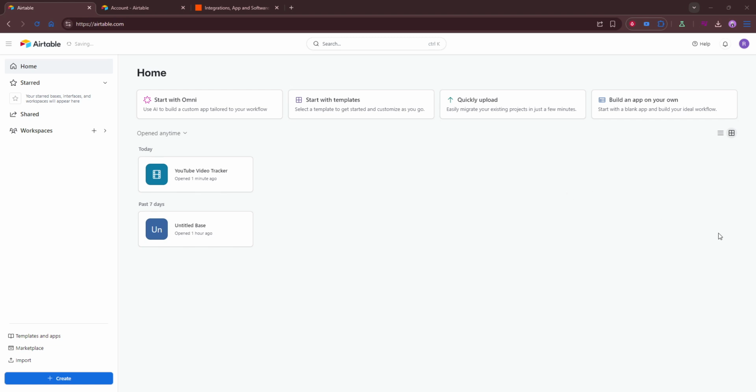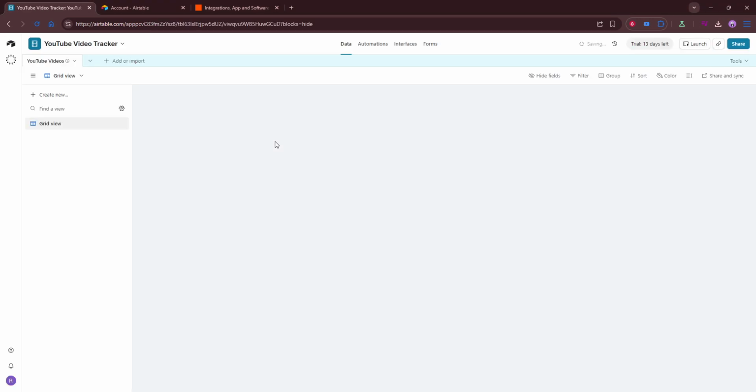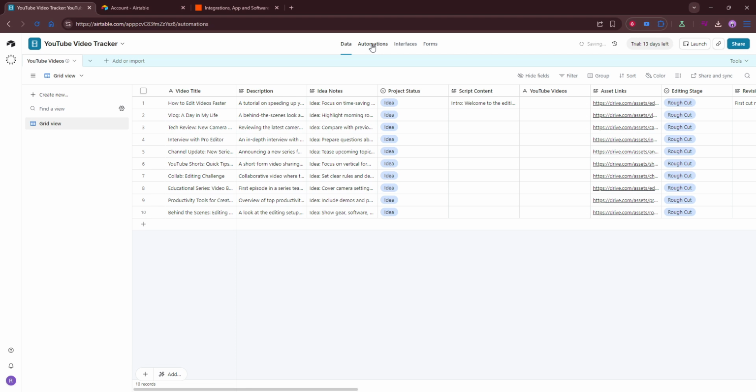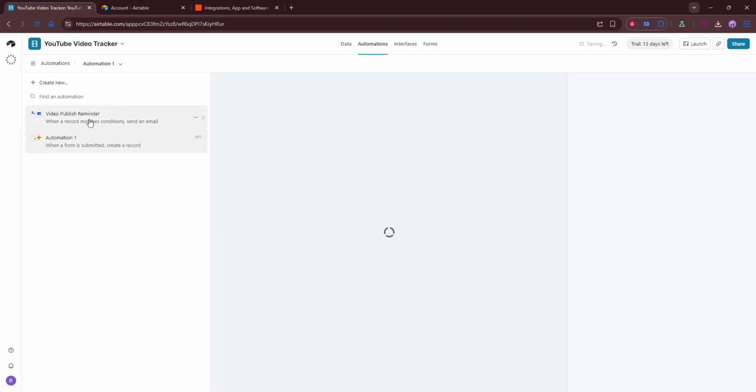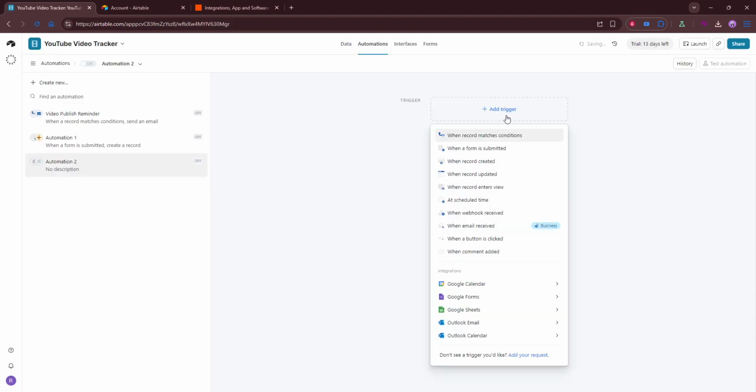The first part of the automation is choosing your trigger. This is the event inside Airtable that tells the automation when to run. For example, you might want it to trigger when a record is created or when an existing record is updated. Choose the option that matches the kind of notification you want Slack to receive. It's a good idea to think this through before moving on, because your trigger determines how often messages will be sent and what kind of activity will be reported.